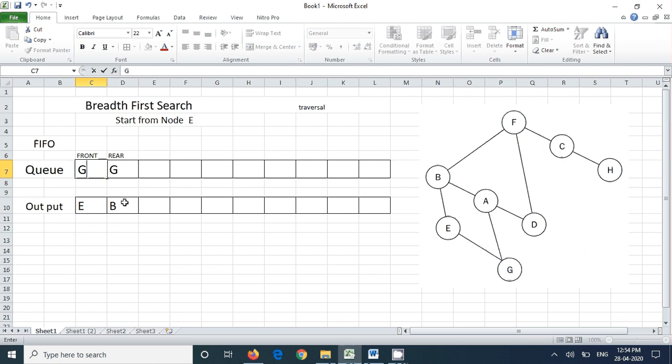Now the queue contains only G. B is taken out, so rear and front point to the same thing. Now B is in the output, and I am scanning from B. B is connected to F. F is new: F is not present in the output and not present in the Q. That means I will add F here.